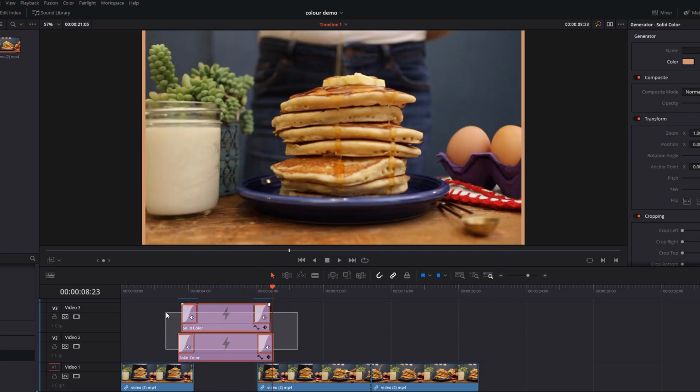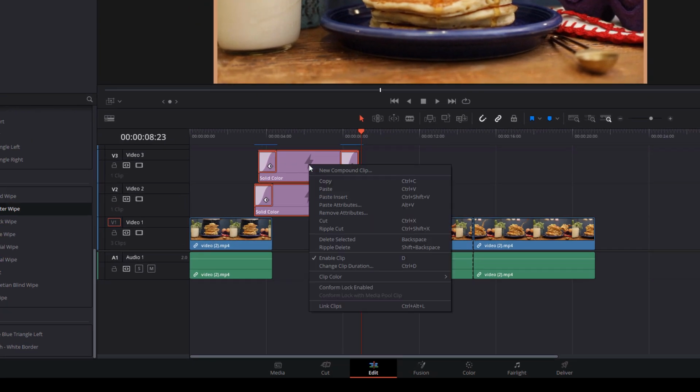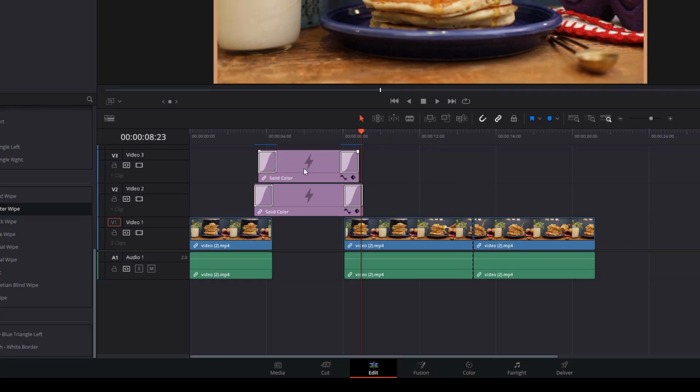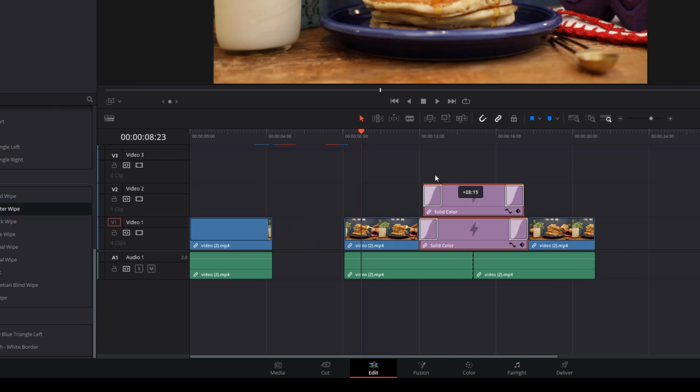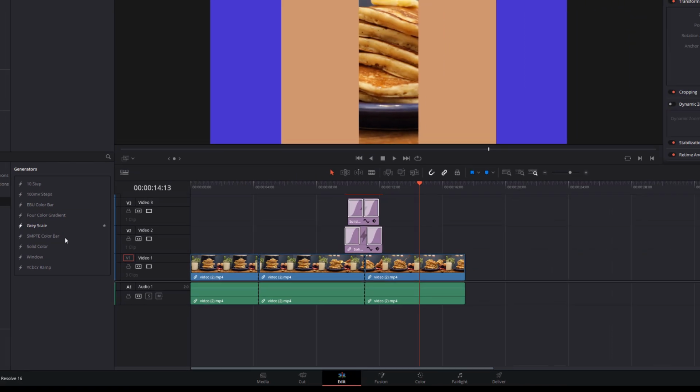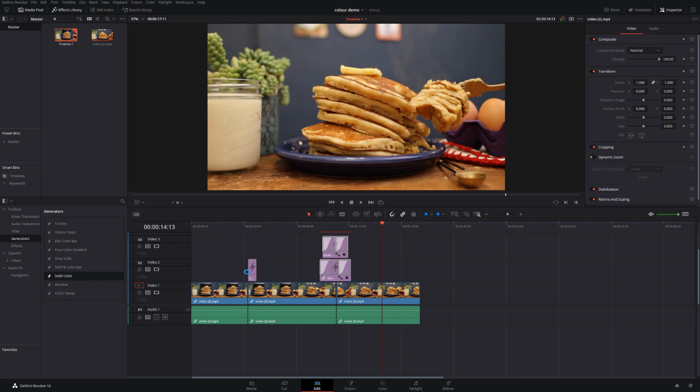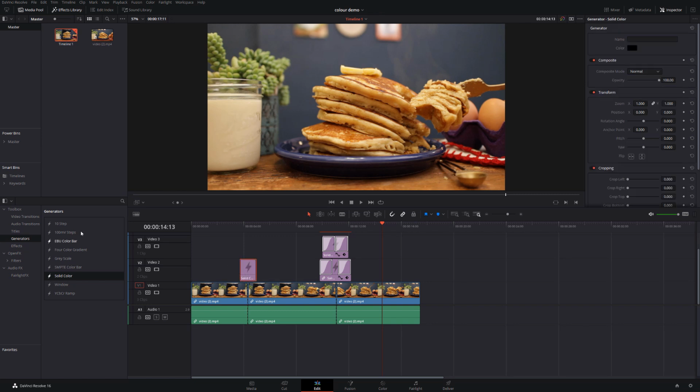Now if you highlight all of that on the timeline, you can right click and then you can link the clips so it acts as one. You can drag it on the timeline, put it wherever you want it to go. I'm going to grab another one, solid color, shove this over here like so. We're then going to go to our video transitions. This time I'm going to grab a slide.